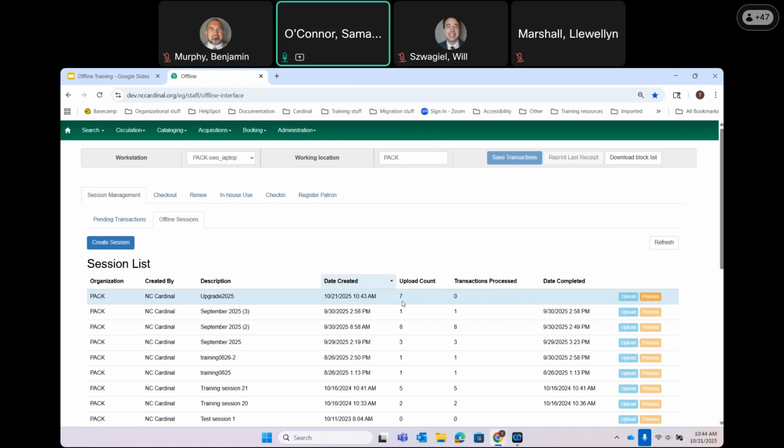I only had 7, so it was really quick. The more you have, the longer that will take. Once it's done, you'll see the number here. If you have a lot and it takes a little while, you'll see the number in the upload column increase. Once that's done, it might even make sense with your pending transactions to see how many there were, so that you can make sure that the upload number matches those. But once that's done, you'll come over here and you'll click process.